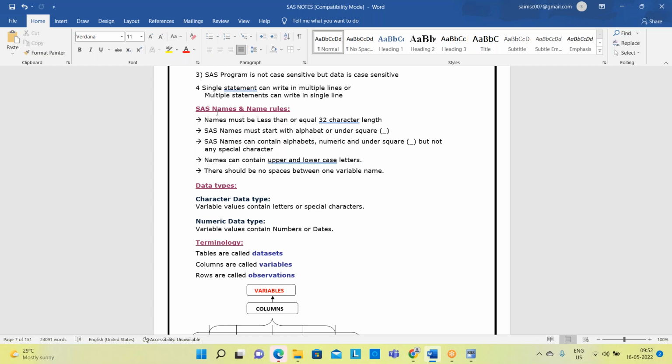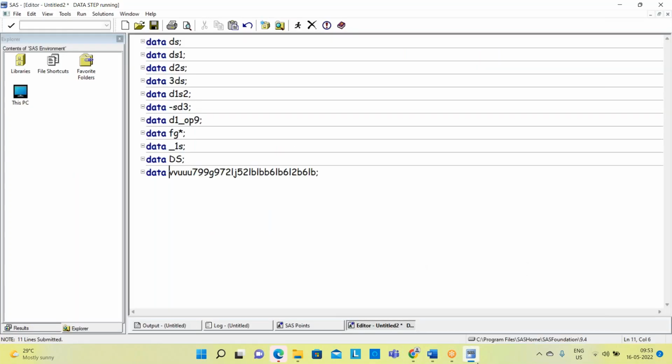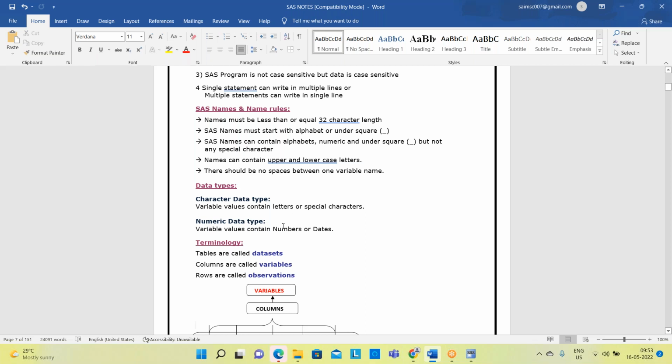Okay, fine. Now, in SAS we have two data types. First one is the character data type, the second is the numeric data type. Variable values that store alphabets or special characters come into the character data type. Numbers or dates come into the numeric data type.